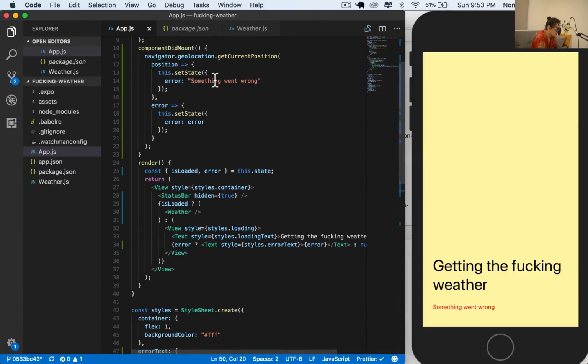But the text wouldn't be something went wrong. The text will actually be the actual error message. So the error will be something like no permission provided, or can't find the location, or airplane mode, or something like that, all right?